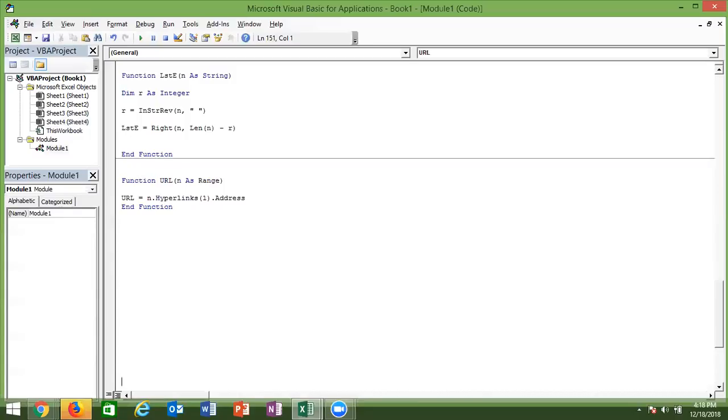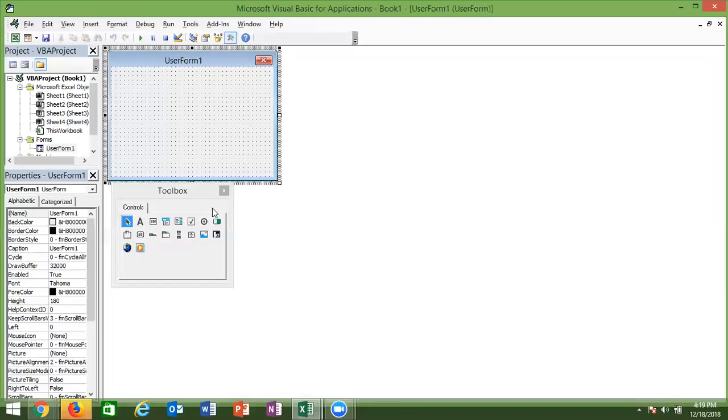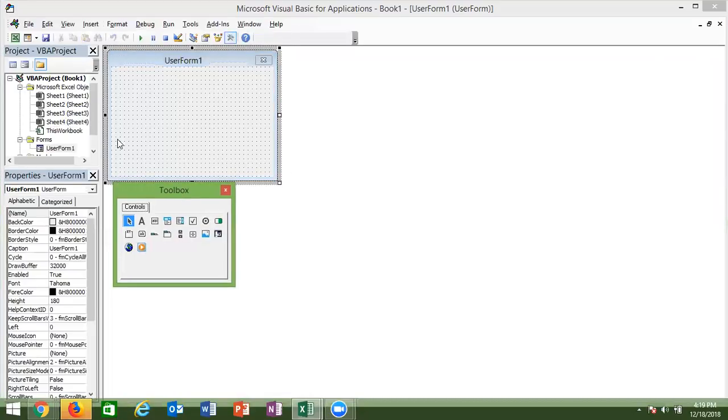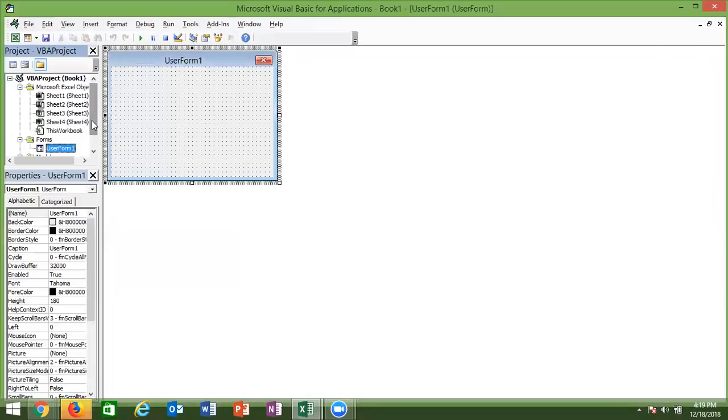Wait a minute, I think the example is suitable for you. Sorry, wait a few minutes. I am just thinking of the example. Okay, I give you the user form example. Okay, give me the example.